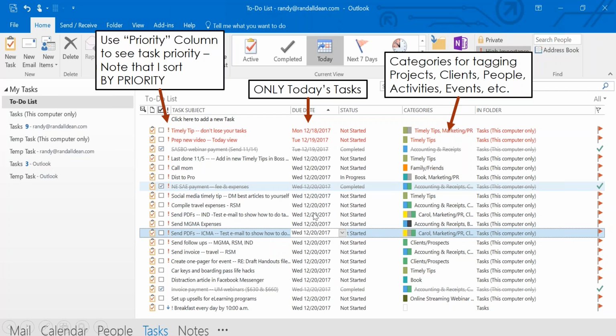Additionally, take a look at this. I can also add in a priority column. So I can not only see today's tasks by project, client, customer, event, activity, and person, I can see it high to mid to low, because notice that I'm also sorting by priority. And I'm going to show you how to do that in just a moment.